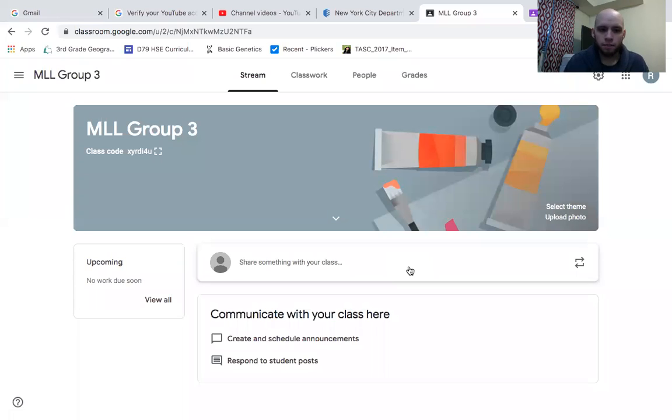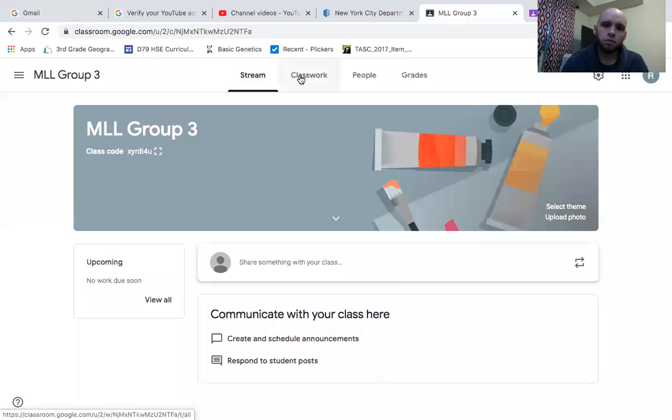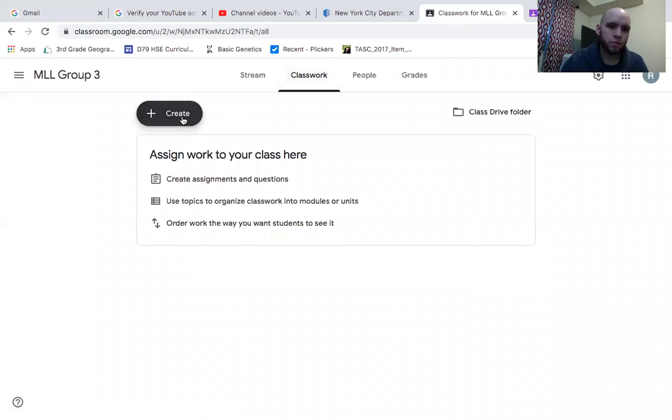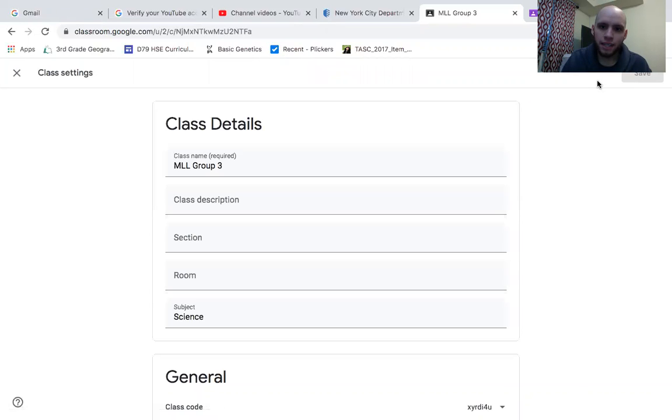And there you are. Now, here's another thing I would like you to be aware of. You have stream on one tab, and then you have classwork on another tab. Now, when you create new classes, the automatic feature is when you create an assignment, it will show up on your stream, especially if you attach a due date to it. So quickly, if you go here to this top right corner where you see this gear symbol, you click on that, that's the settings.